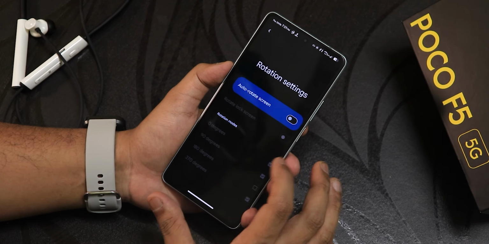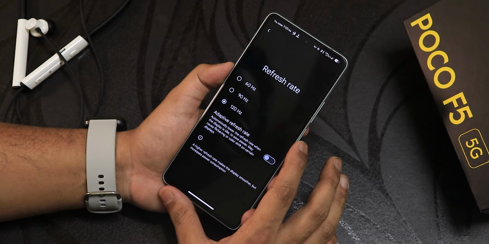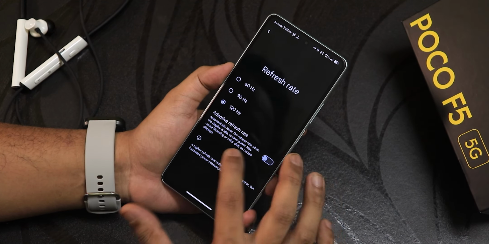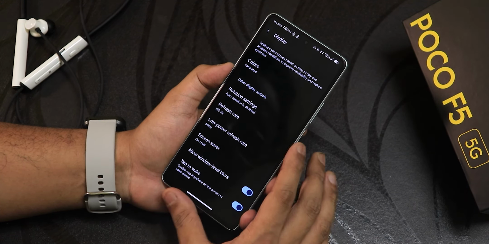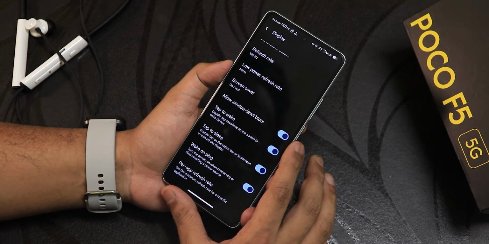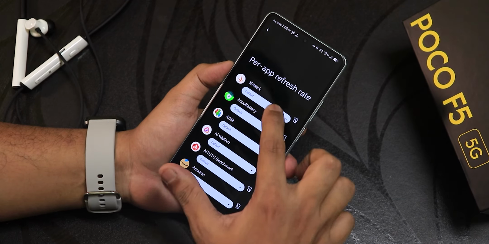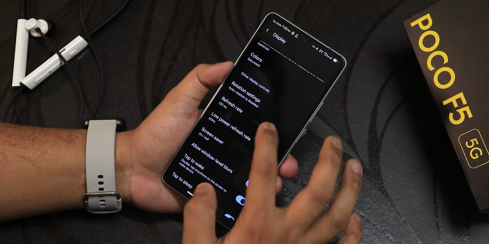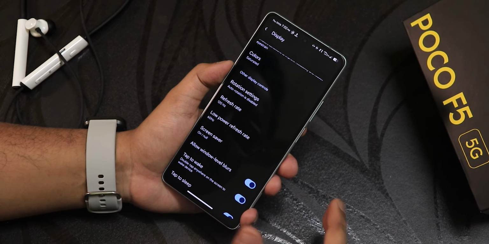Then we have the rotation settings right here. And we also have the refresh rate. I have been using it with the 120 Hz, not adaptive, but you can also enable the adaptive refresh rate if you want that. There is also the low power refresh rate. We have the allow window level blurs, double tap to wake, double tap to sleep, wake up, unplug, and the per app refresh rate is there. You can choose it up to 60 or 120 Hz. But in the normal refresh rate, there is also 90 Hz in case you want to use that.